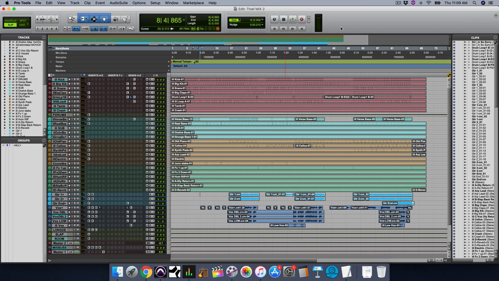Today, I want to give you a very simple rule of thumb to help you get the best mix possible, and it is this. Mix the most important section of your song first. Okay, what do I mean?